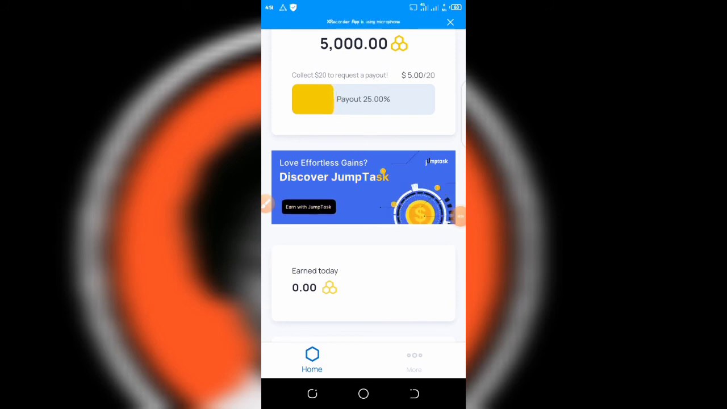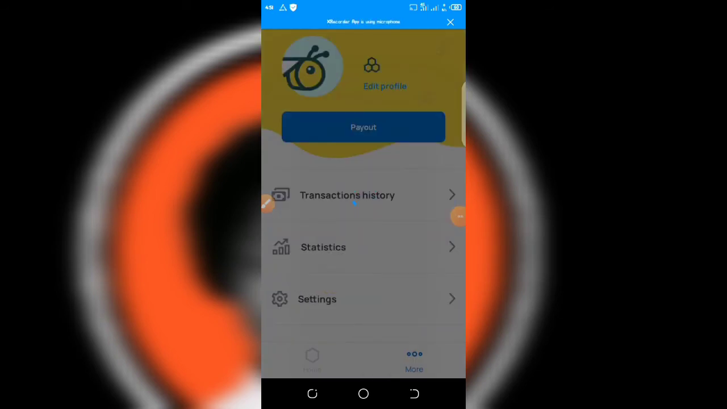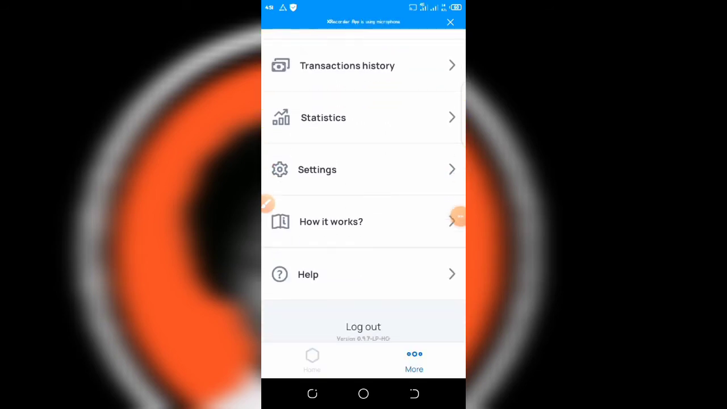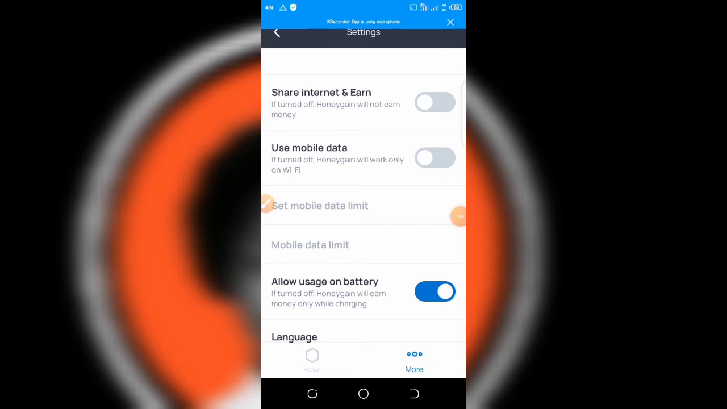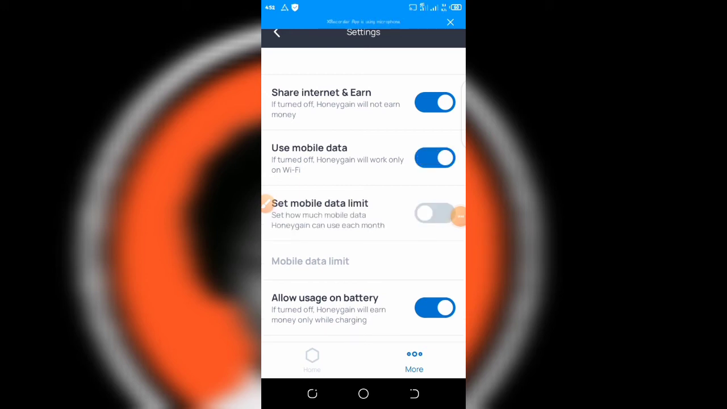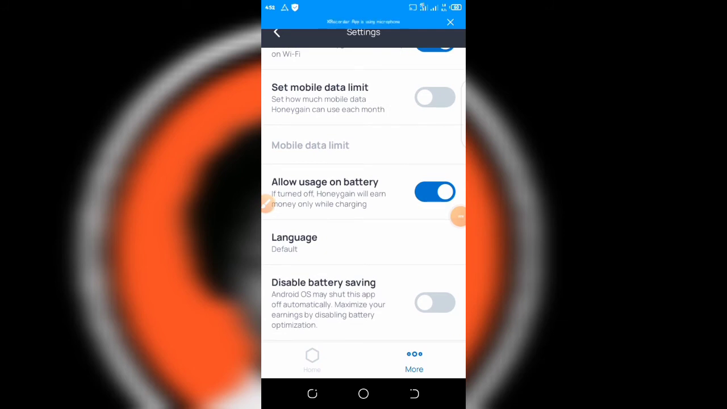So the first thing you need to do when you open the app on your phone is to click on the more option. When you click on more, you go to your settings and do these little settings. You allow it to share your internet. Then you can decide to turn it off. If it is turned off, HoneyGain will only work on Wi-Fi, and we don't want to put it on Wi-Fi alone, so I'm going to turn it on right now. You can also set how much mobile data HoneyGain can use each month, but I'm not going to be setting any data limit, so I'll just leave that.